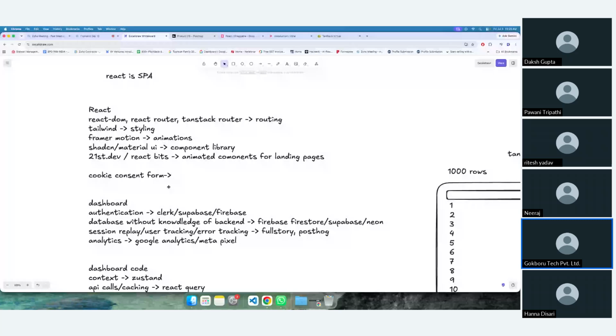Then you have analytics. If you want to enable analytics for your application, to see what pages are visited. These are usually for e-commerce sites. If you want it for a dashboard also, you can use that. No problem with that. But these are generally for landing pages and e-commerce sites. Then for that you can use Google Analytics or the Meta Pixel.